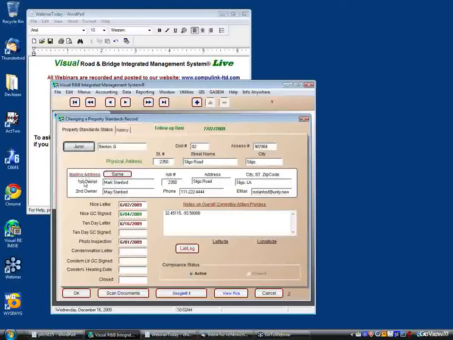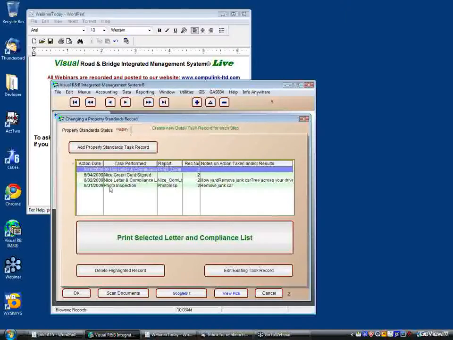Generally, the process, and this varies from city to county to parish, whoever's running the system, there's a nice letter generated either before or after a photo inspection. The photo inspection a lot of times is done due to a complaint which has been lodged with the city or parish. You generate a nice letter, then if that letter is signed, it may close the whole process because they did comply. You keep track of each step as you go through the process.